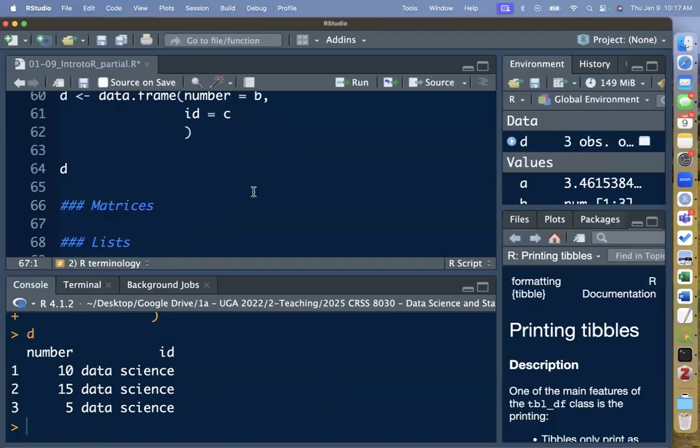All right, so this is a very simple data frame. We're going to start working with a lot more complex ones as we move forward, but I wanted to introduce you in a very, very simple way.